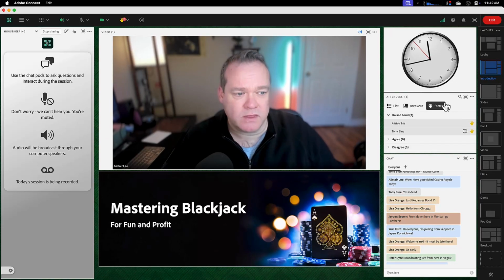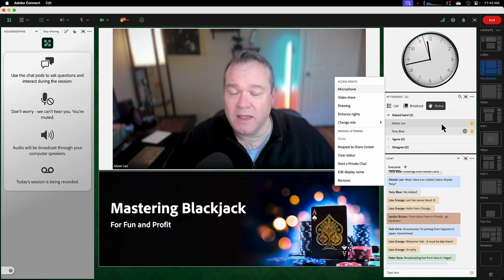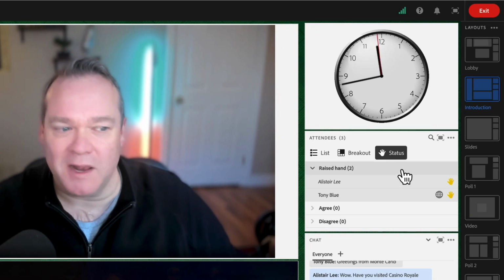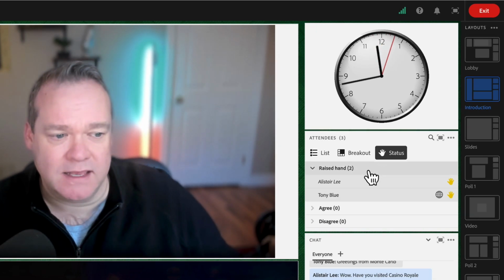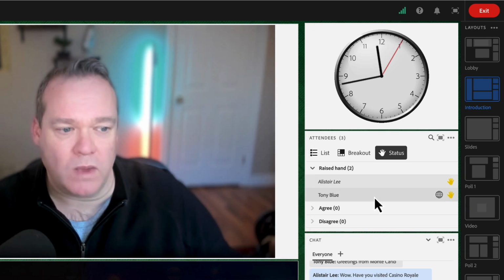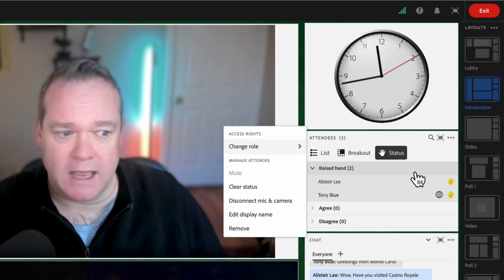By the way, we've got this new status option available in the attendees pod. This actually has also been available for a while, but we've got some new buttons to make them easier to access. And I can see here who's raised their hand as well. And these will also show up based on the order that people have raised their hand.